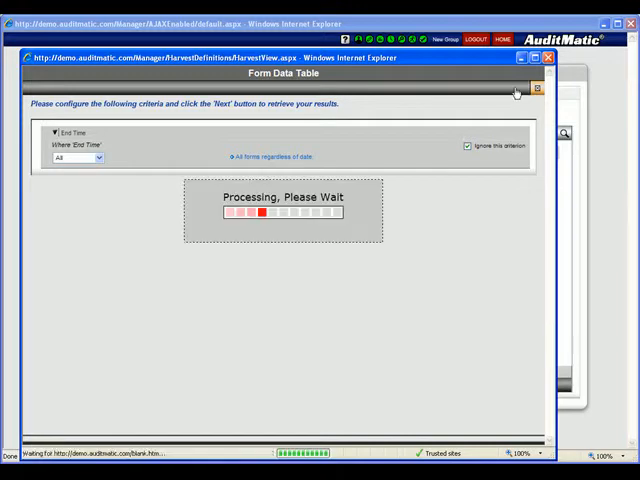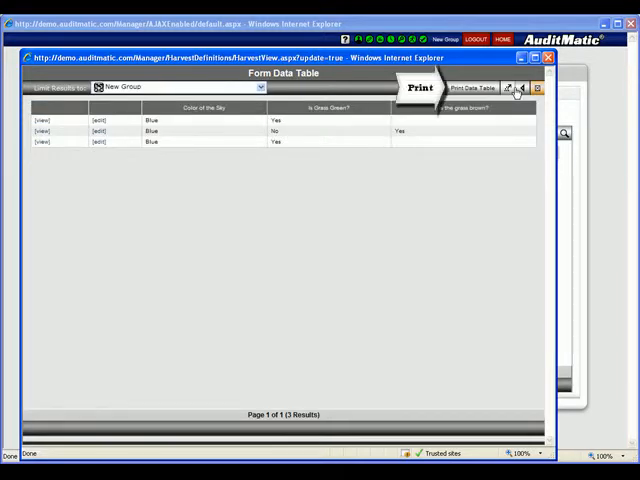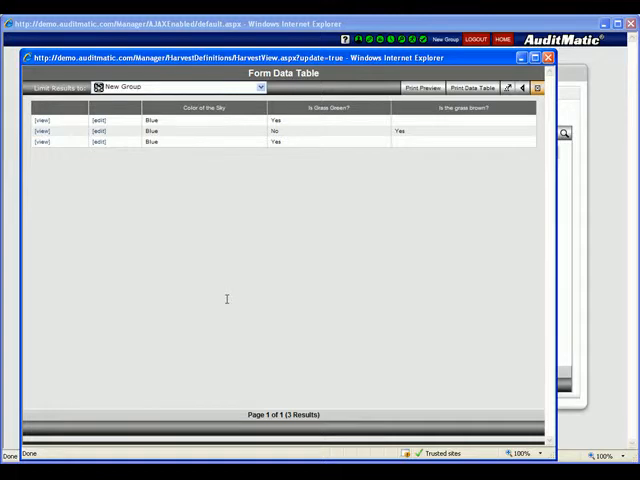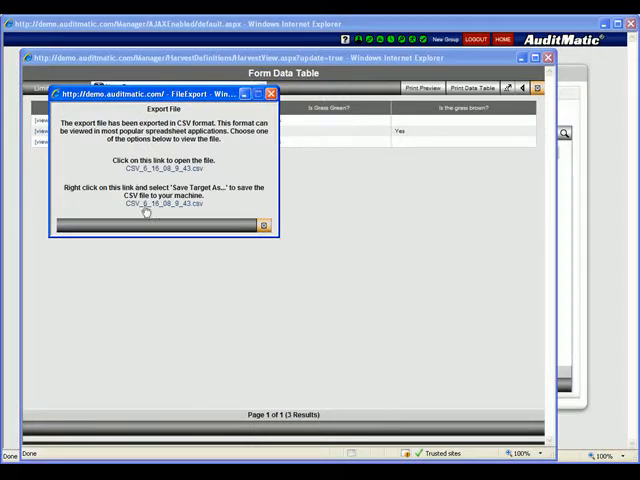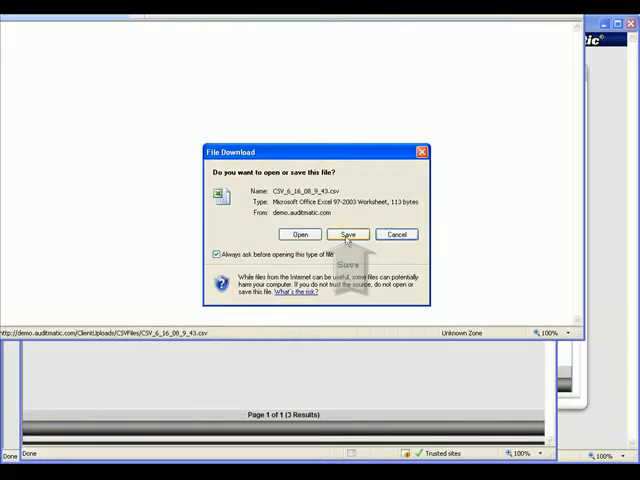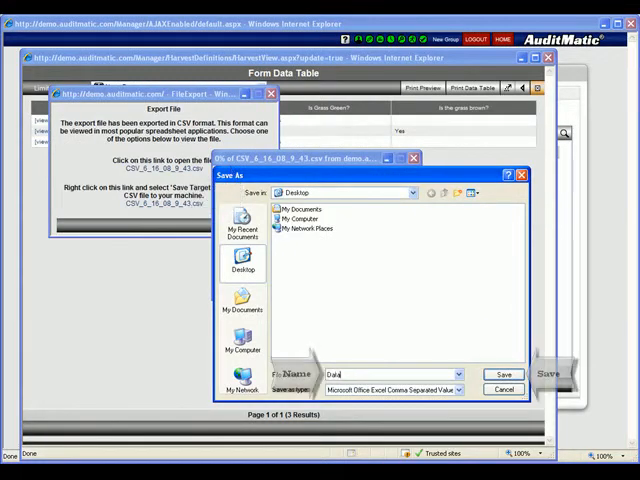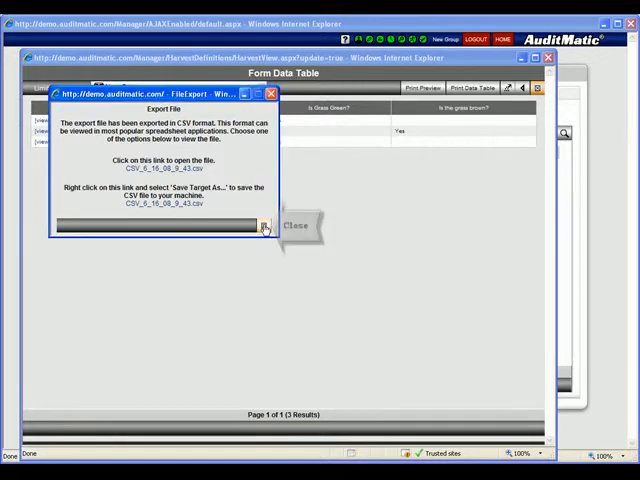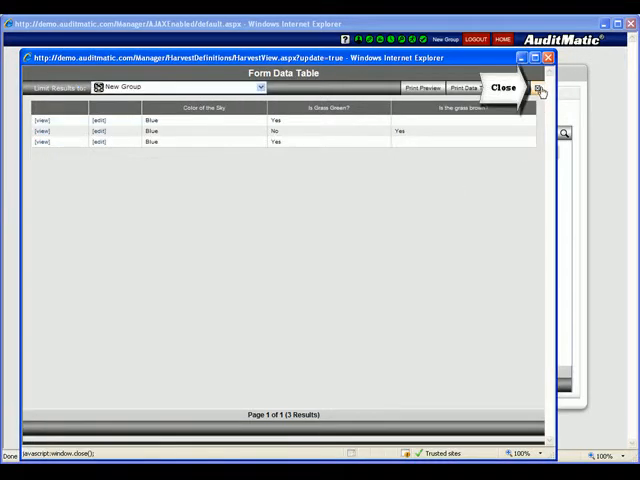Printing data tables. From the Data Table Results page, click Print Data Table. Select the appropriate printer. Click Print. Exporting data tables. From the Data Table Results page, click Export. The File Export window opens. Click the Save Target As link to select a location on your local machine to save this file. Click on the appropriate link to open the file in Excel. Click Cancel to cancel the export and return to the Data Table Results page.